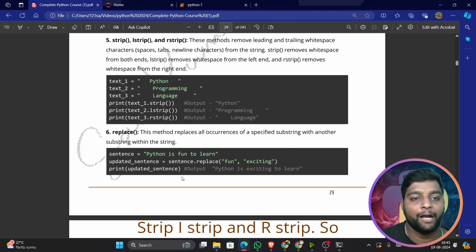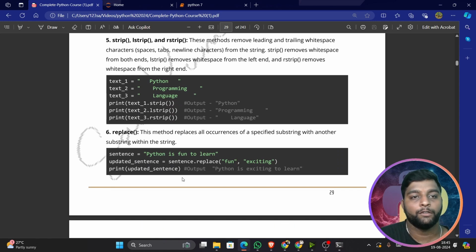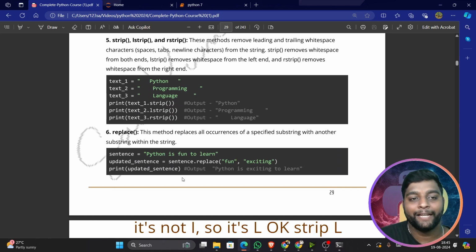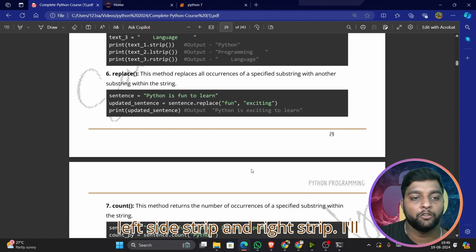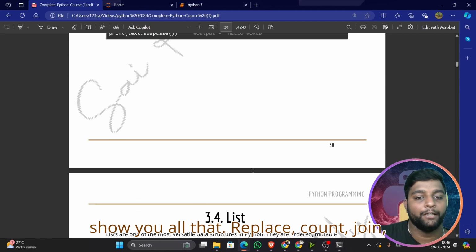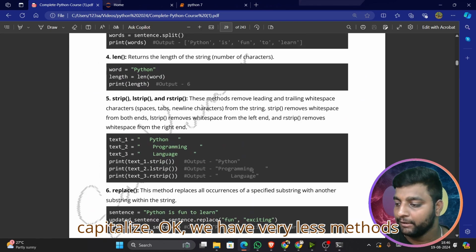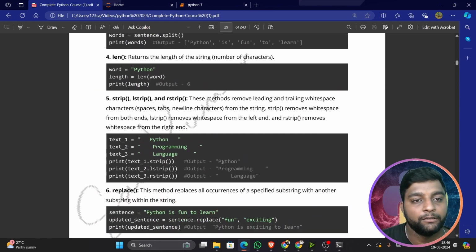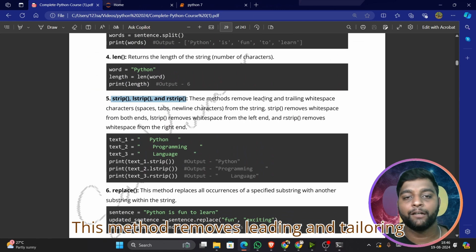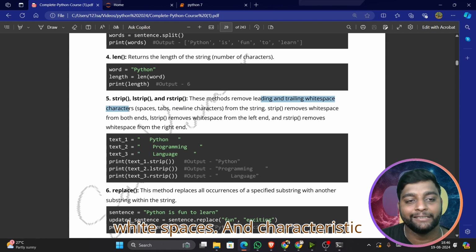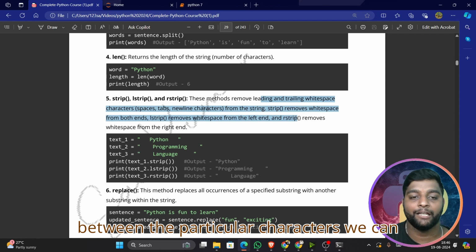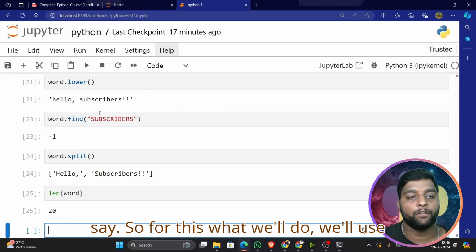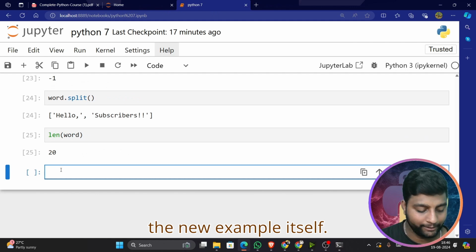Strip, L strip and R strip, which is nothing but left side strip and right strip. I'll show you all that. Replace, count, join, capitalize. Okay, we have very few methods left out right now. Let's complete this. Strip. This method removes leading and trailing white spaces and characters, spaces and tab lines in between the particular characters, you can say. So for this, what we'll do, we'll use the new example itself.